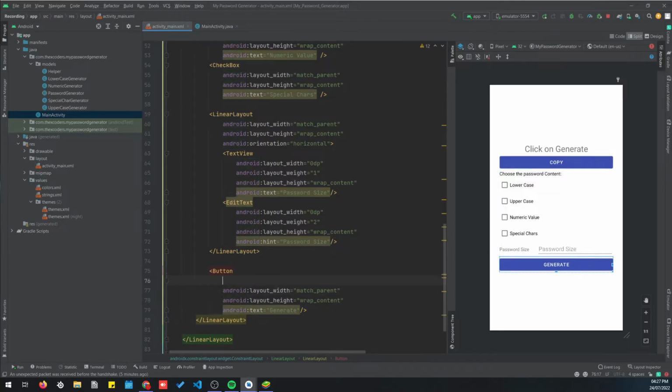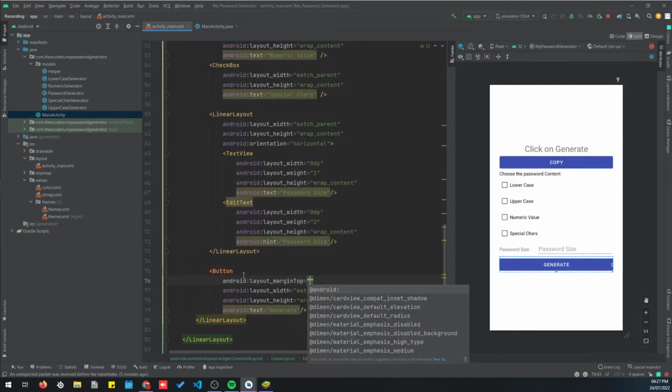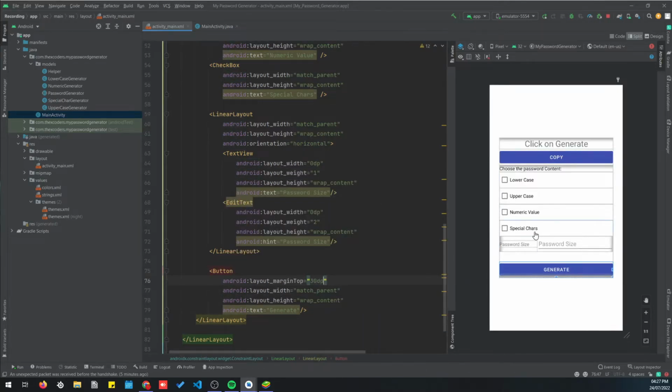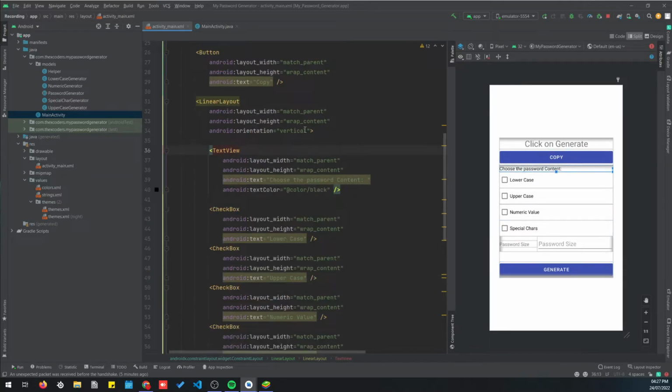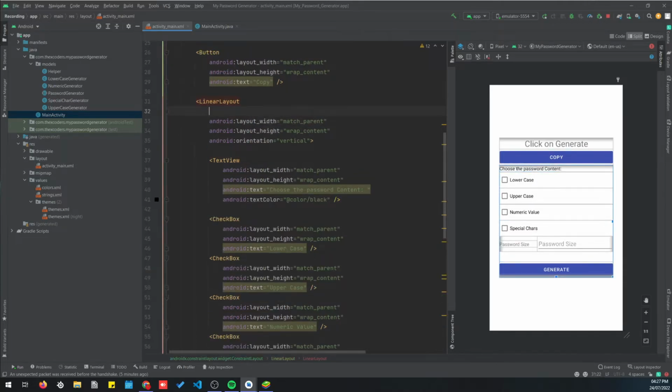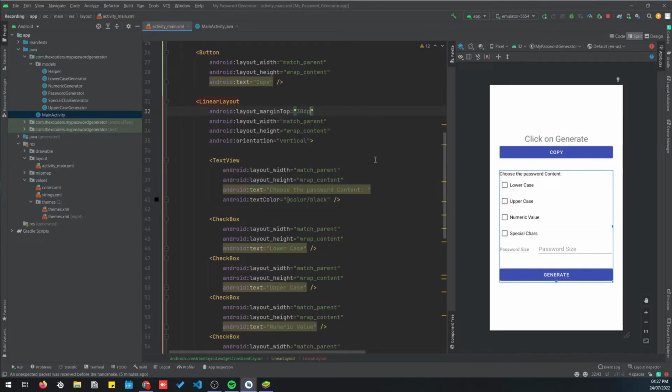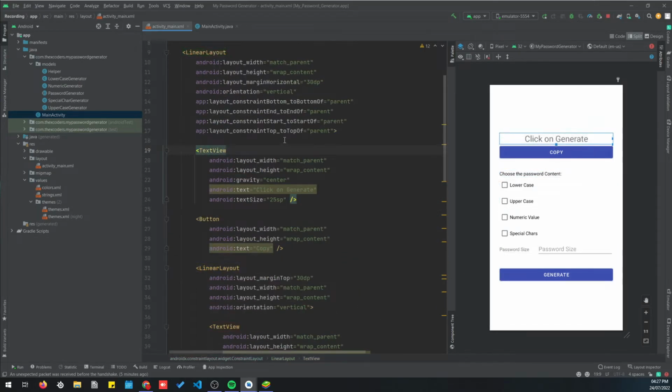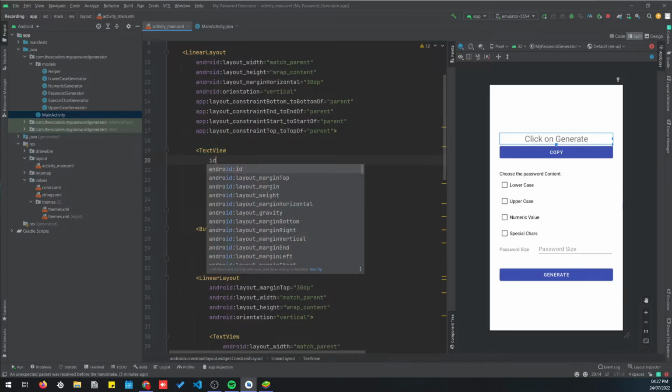Okay, so margin top 8dp. This one as well. Margin top 8dp, just to space some things up. And last thing to do is to create some IDs.